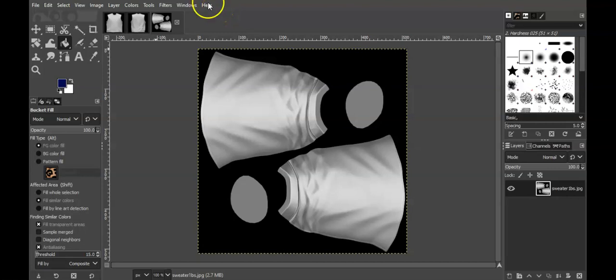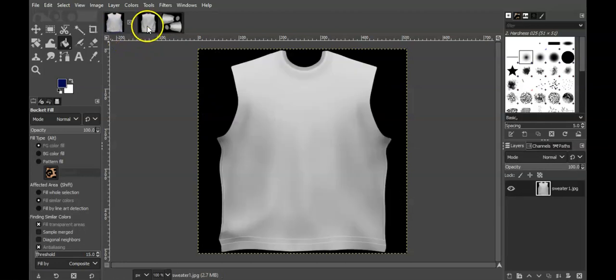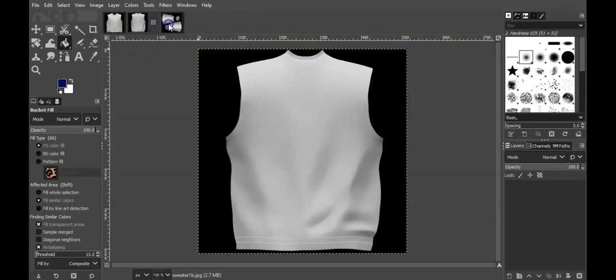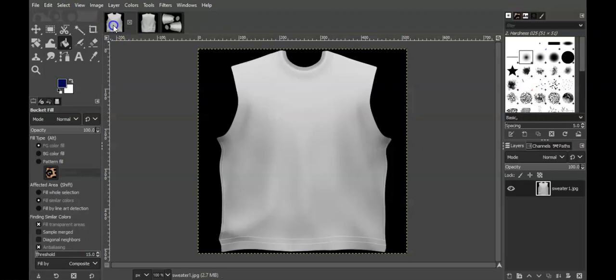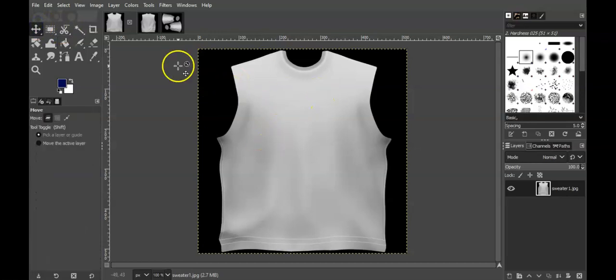So I am in Gimp, and I have my 3 textures open up. So the front, the back, and the sleeves. So it's very simple. Now, am I going to recolor it? No, I'm just going to focus on the textures I already have that I downloaded. So let's see what this thing is going to look like. So you go open layers.